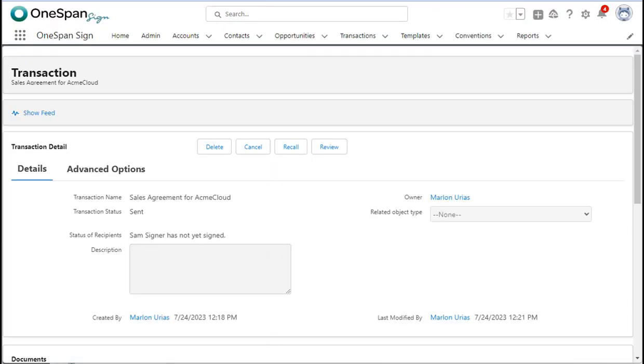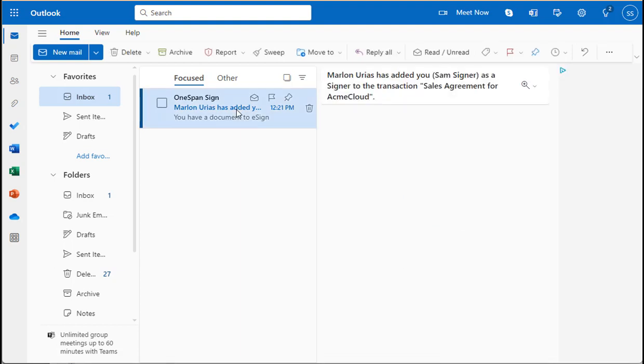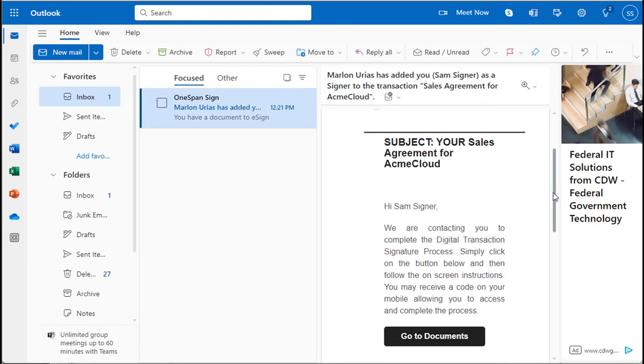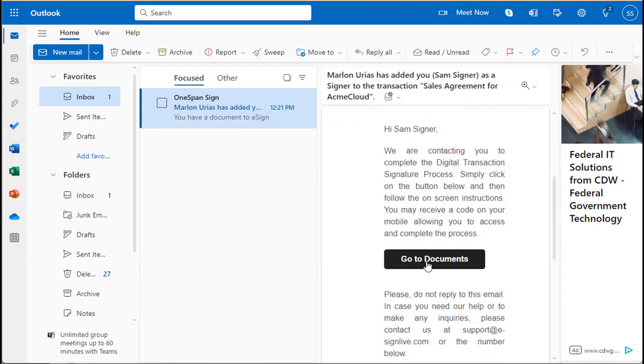Here we can see that we have a brand new transaction in Salesforce with a status of sent. And we can see that our Sam signer has not yet signed this. So now let's go into Sam's email to see the invite. Here's the new email invite. And he can click here to get into the documents for signing.